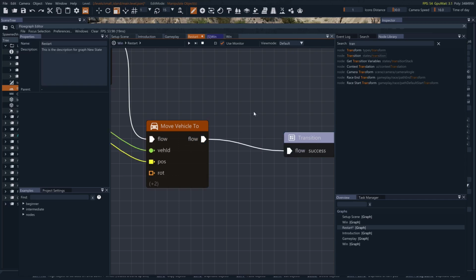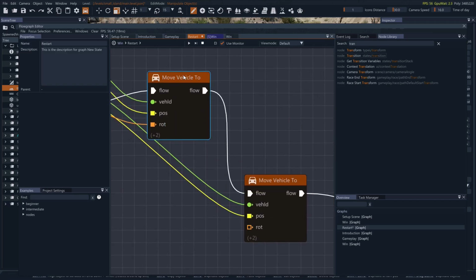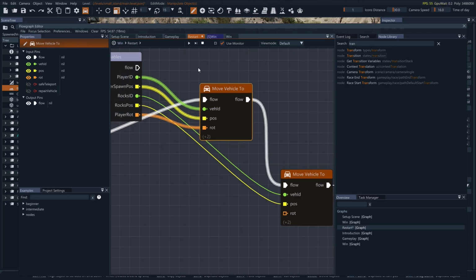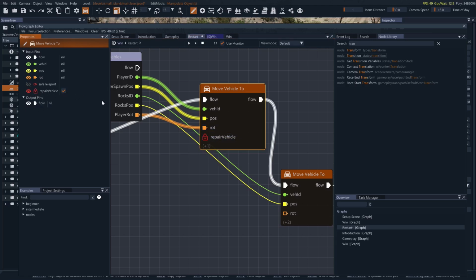Now, something you might think about is, I'm just moving the player. But what if I smash up his car? Will it be smashed? Well, no, because by default, if I show the repair vehicle, it will actually repair the vehicle. And safe teleport was what I was talking about earlier. That's saying it will make sure the player is safely spawned, just in case I could move that. That was what was happening to the rocks earlier, if you remember. The rocks were going on the road because they had safe teleport on.